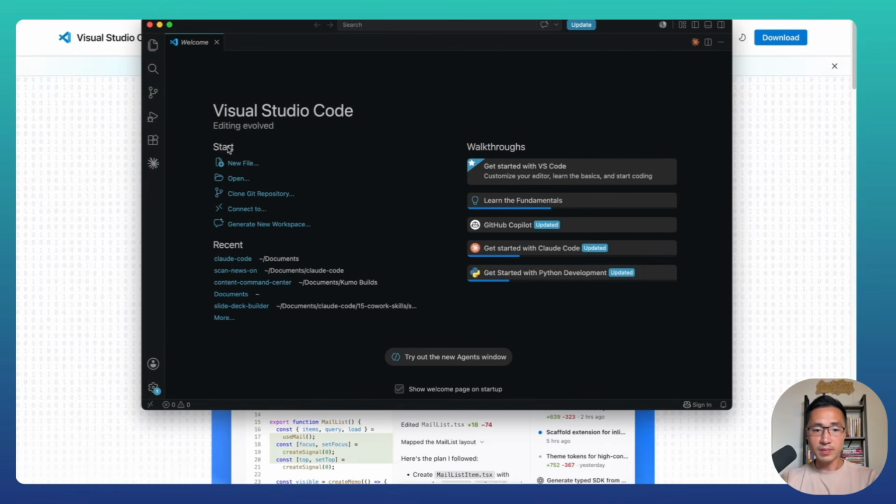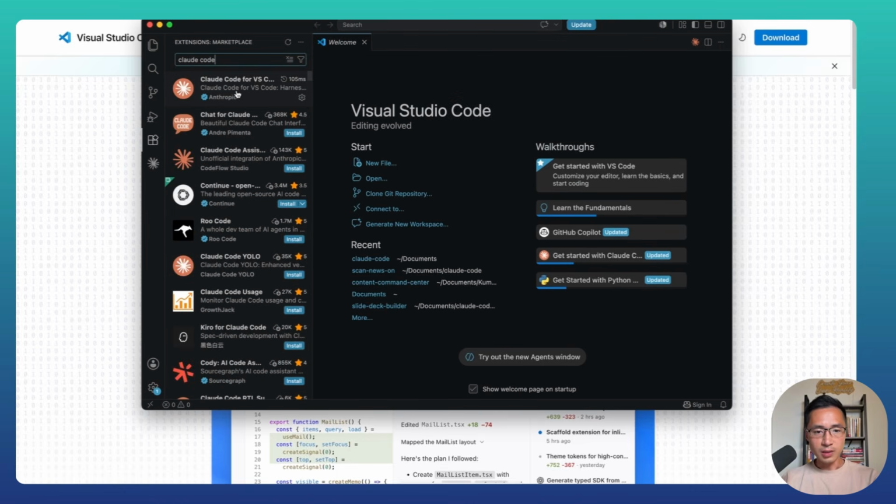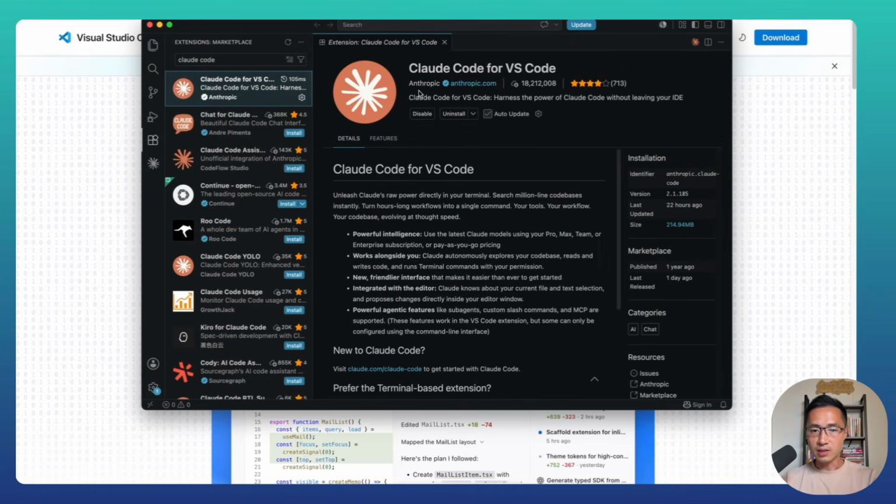And if this is your first time setting up your Claude Code, what you need to do is to come to the extension tab and just search Claude Code. And then you should see this as the first one. Make sure that it's directly from Anthropic, so it's the official one. And you just need to click on install. And once you have installed this, you will see this little orange Claude icon here on the top right.